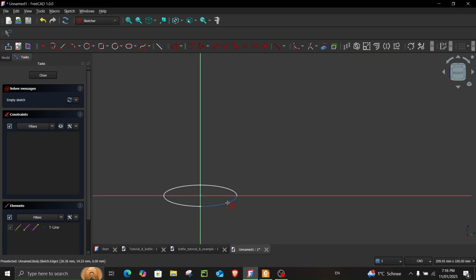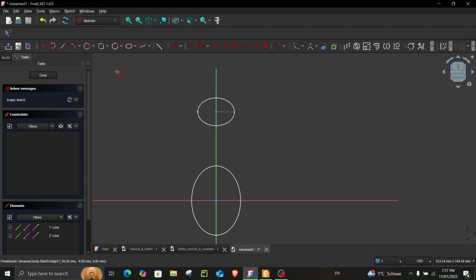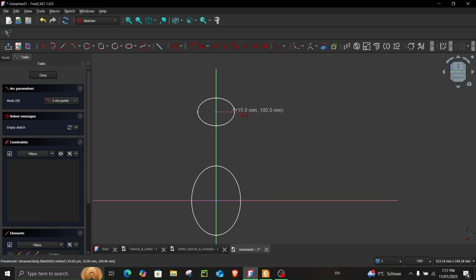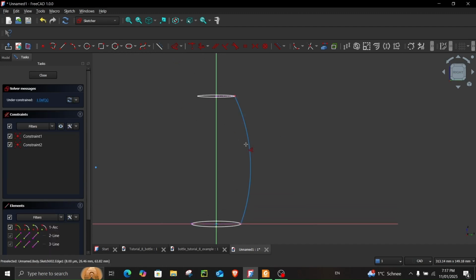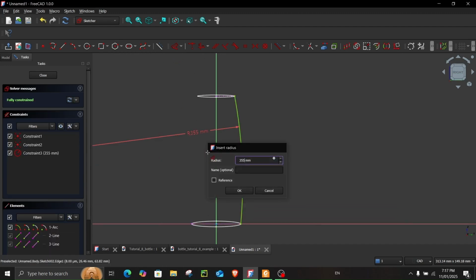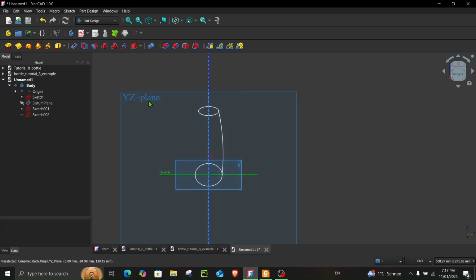Click here and click here. Now you can see you have these reference guidelines over here. Go back to this option, create arc by 3 points. And now you can see this X symbol has appeared and you can easily snap this arc. So snap it here and snap it here. Now give this a dimension of 355. The sketch is fully constrained. Let's close it and do the same thing on the other side as well.